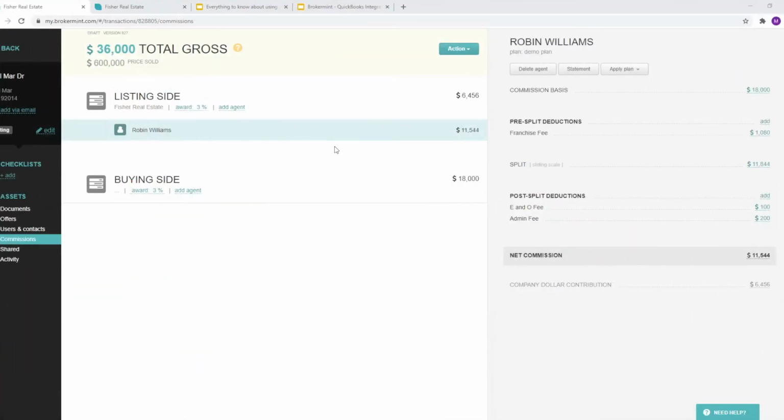On my screen, you'll note our transaction commissions page. You'll see we have our agent applied here. The system automatically calculated the split, and any sort of pre or post-split deductions or fees were also automatically calculated.